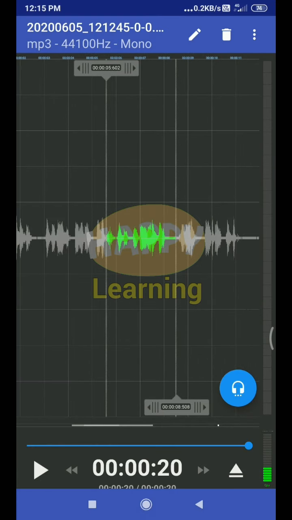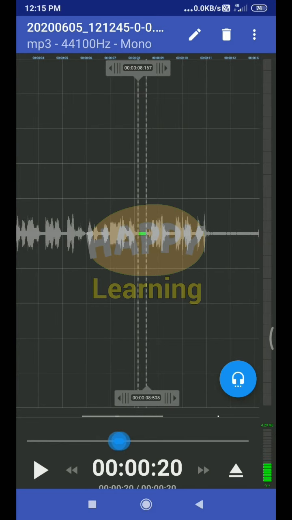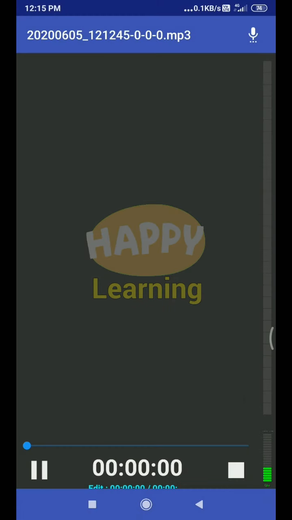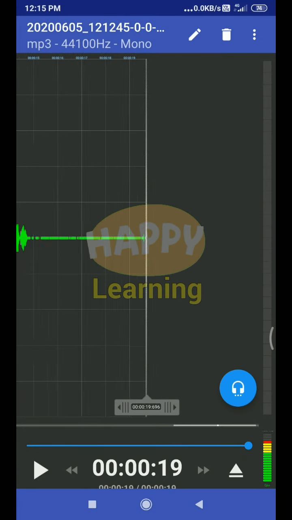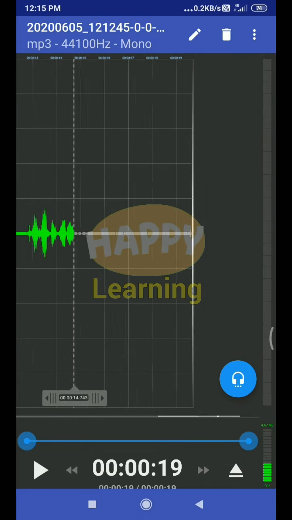I was silent for a moment. I want to remove that part. So observe this. So I'm going to cut option. So that is removed. Each time when it cuts, it removes and saves it as a separate file.